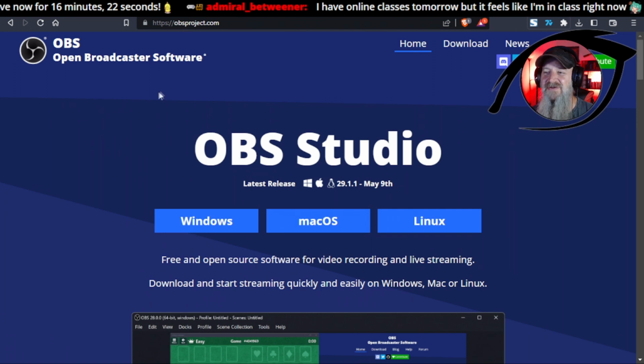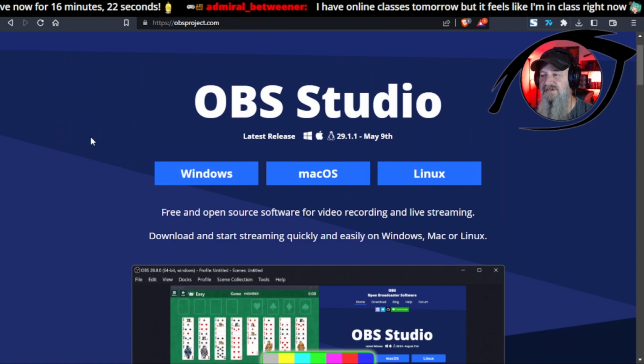Anyway, so the website for OBS is obsproject.com. And when you go there, you will be greeted with a page that looks just like this. And as you can see, OBS is a stable release for Windows, Mac, and Linux. It runs on anything and everything, anywhere and everywhere, almost without exception.